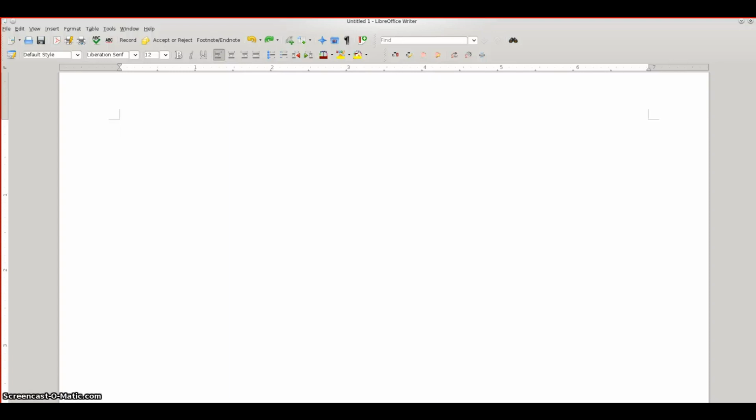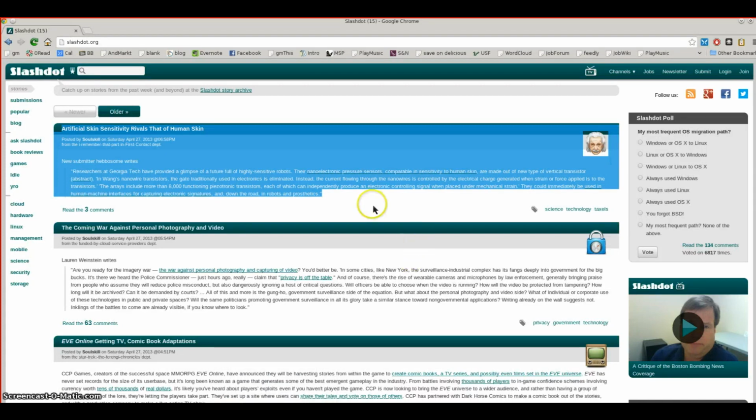This is a tutorial video on how to paste text into LibreOffice without any formatting. This is actually one of the nicer features of LibreOffice and one that you don't find very easily or very user-friendly in Microsoft Office. So let's say that you're surfing around on one of your favorite websites.